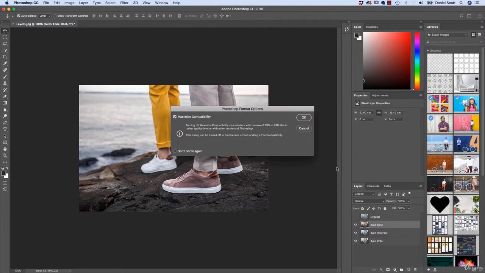Now this pops up. We might as well cover this here. Maximize Compatibility. This is always on. You never want to turn it off. It just means that this is likely to open in older versions of the format, so older versions of Photoshop. So if you're sending this to somebody who has CS6 or CS5, it's more than likely going to open. The file size gets a tiny bit bigger, but it's not worth turning that off to save the file size because it just means somebody might not be able to open it up.